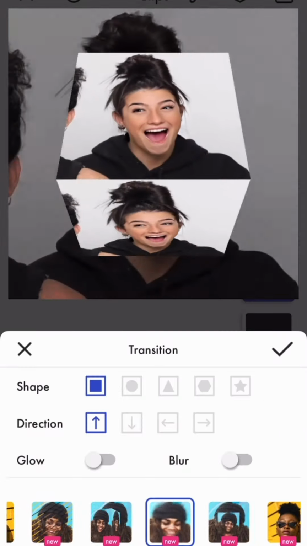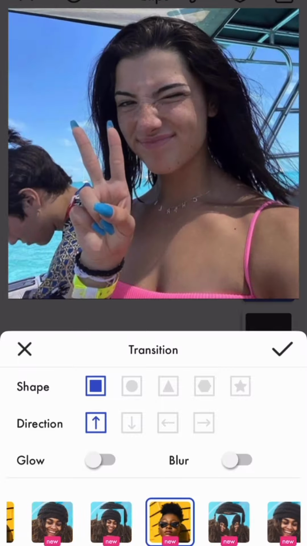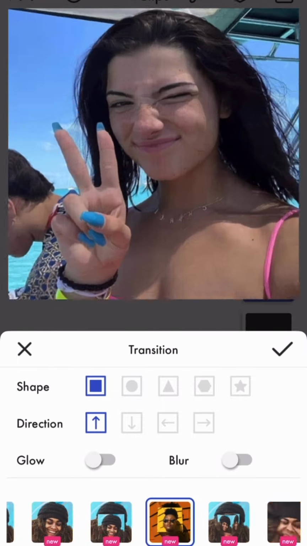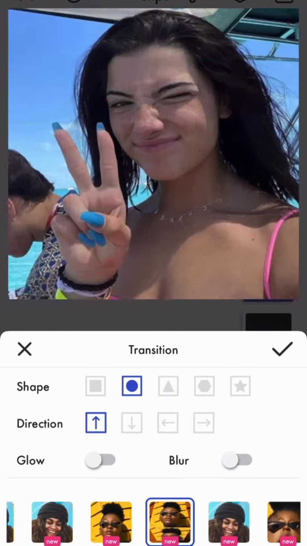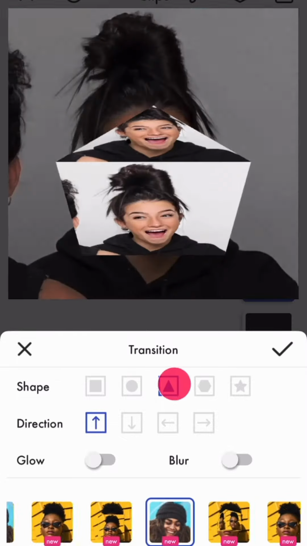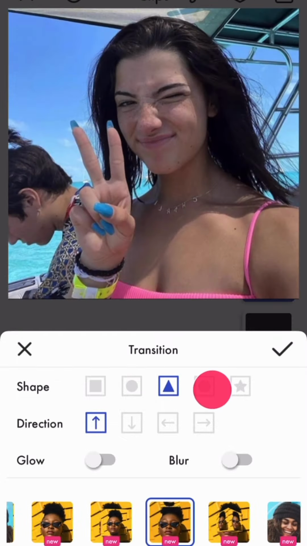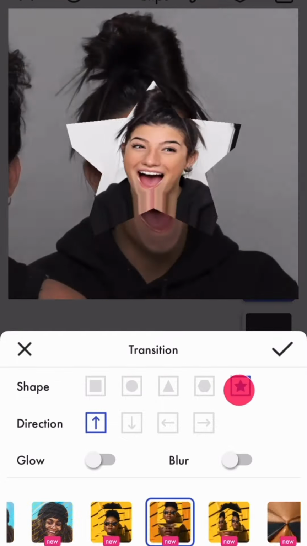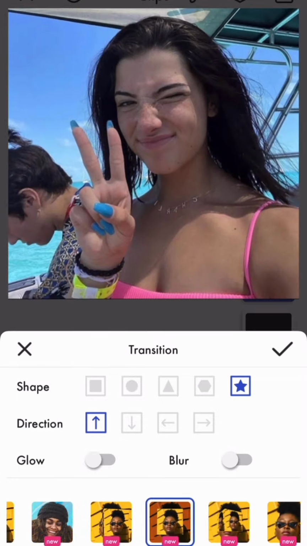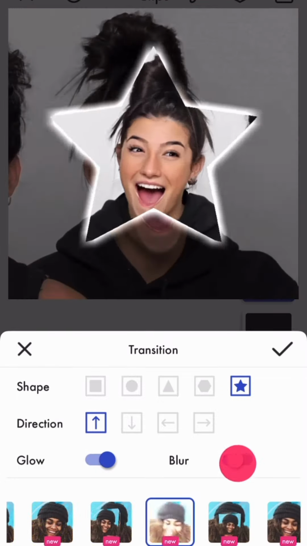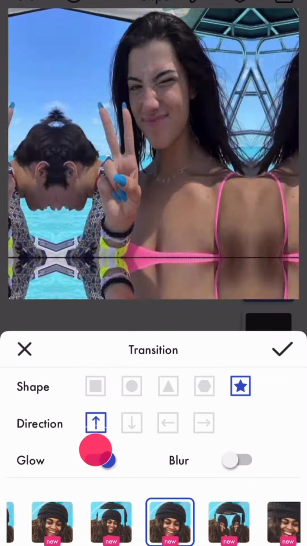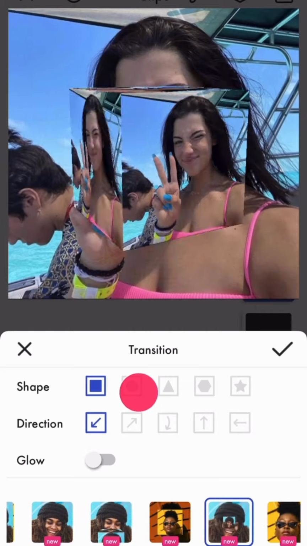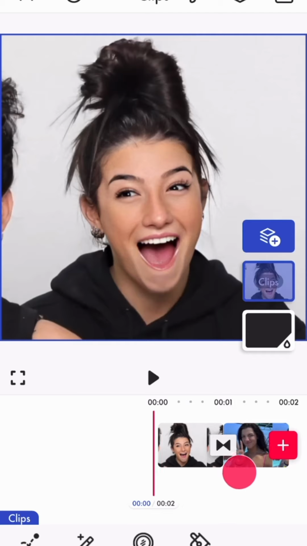There's also new shapes for the cube in transition. Here's all the new shapes: a circle, a triangle, a hexagon, a star, and you can also glow and blur it. This also counts for the cube spin. Here's an example.